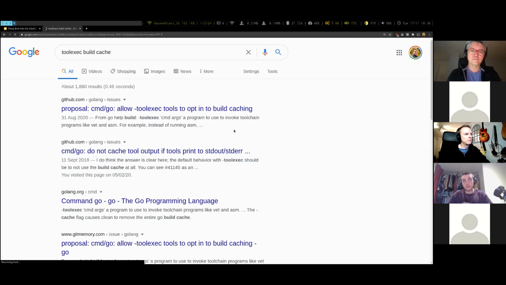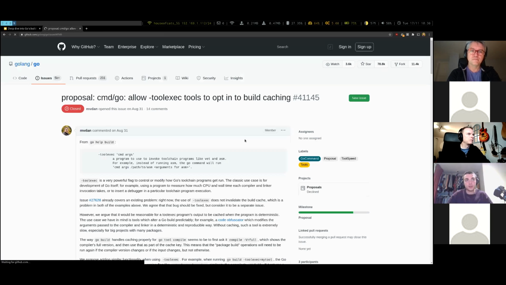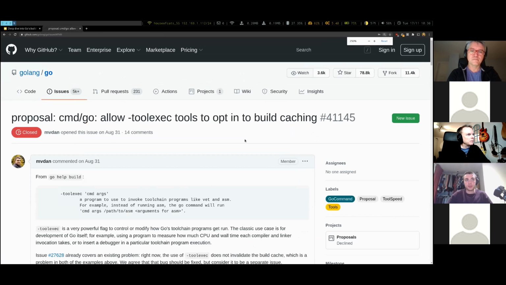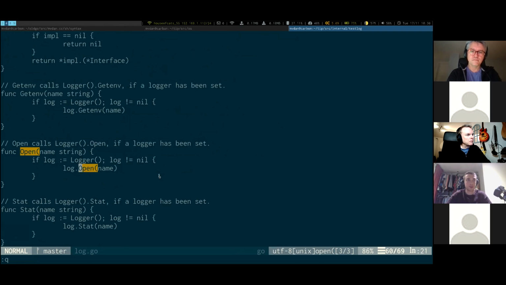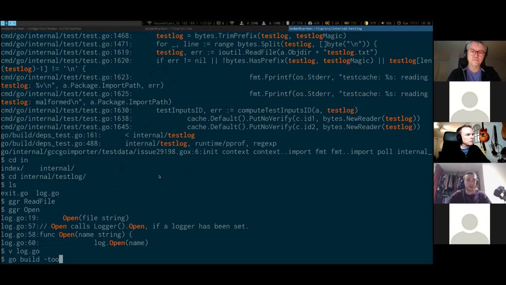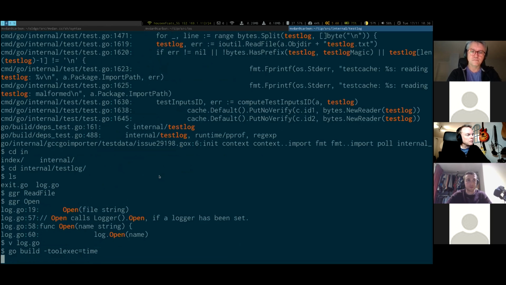So there's this issue that I filed a while ago. Essentially, it's because the toolexec flag is a build flag that lets you be a sort of man in the middle of the compiler. So you can say, instead of running the compiler directly, run it through a command that I tell you. And then this command can do anything you want. So here, for example, I could do go build toolexec equals time. And it actually does nothing. And it does nothing because the build cache does not include time inside the hash.